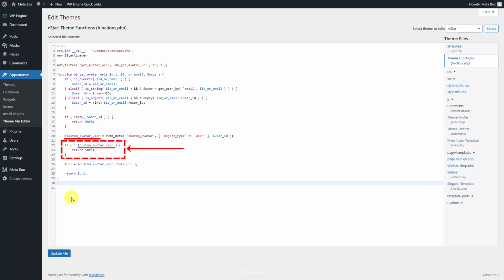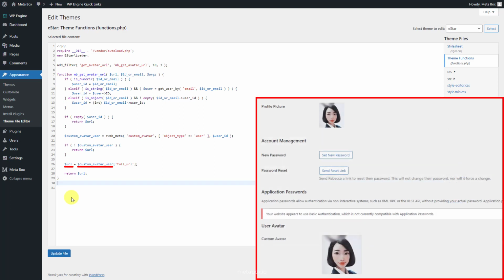This one is to check if this variable has any value or not. If not, it means the user did not set any image in the custom field, so the avatar will still be the image that is the current avatar. If they did upload any image to the field, this variable will be assigned the value from this variable. Then, the avatar will be the one from the custom field.